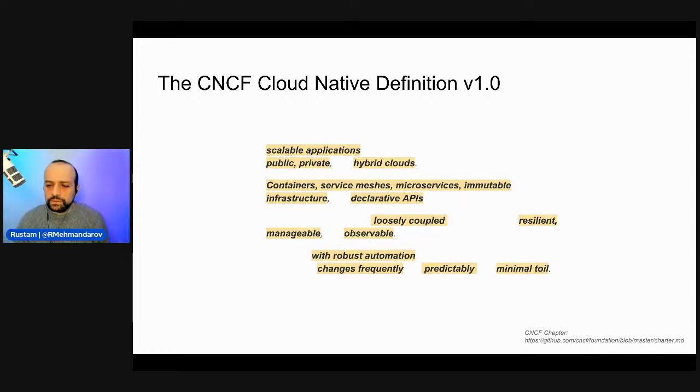So we're talking about things like scalable applications, applications that can scale and can run on public, private, or hybrid clouds. We'll talk a bit about what those different things are in a second. We're talking about containers, service meshes of different kinds, microservices, immutable infrastructure, declarative APIs, and loosely coupled, resilient, manageable, observable, and robust automation, or robustly automated, if you can say that. I'm pretty sure that's not a word, but anyway.